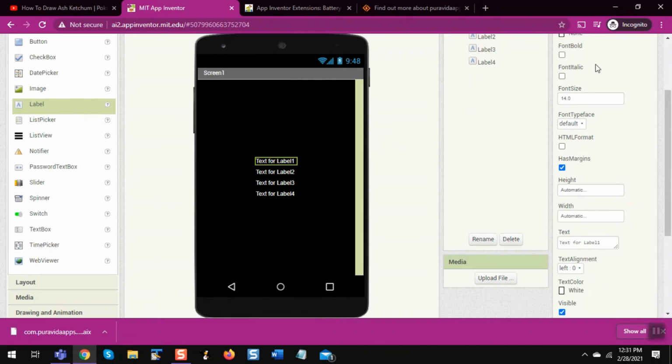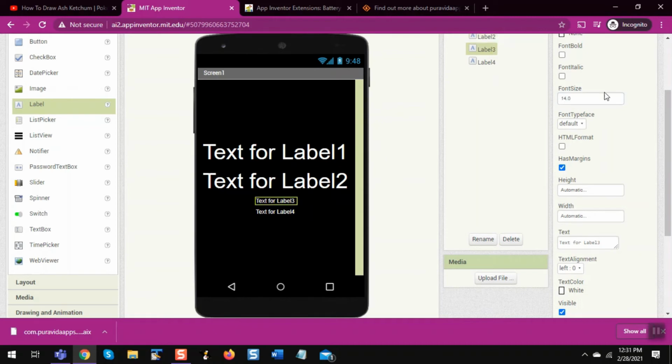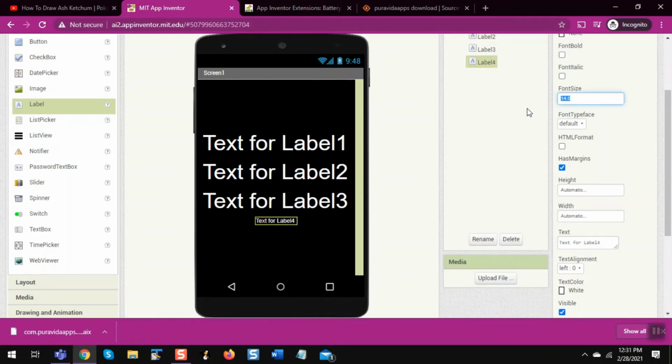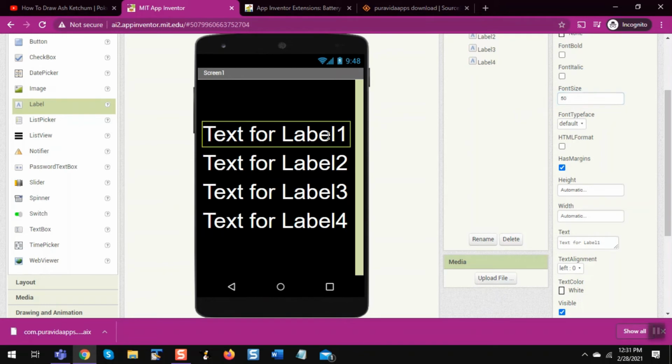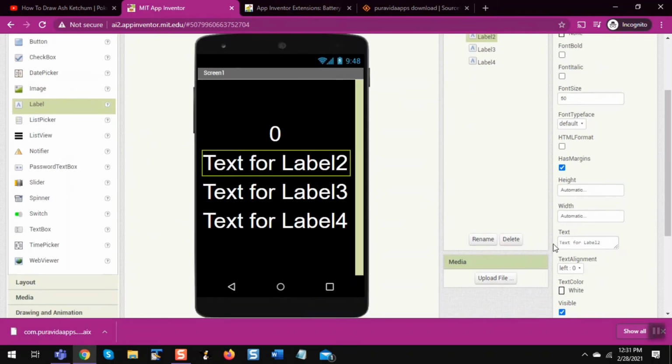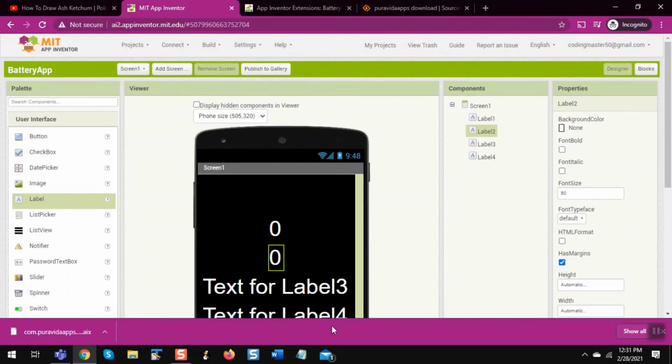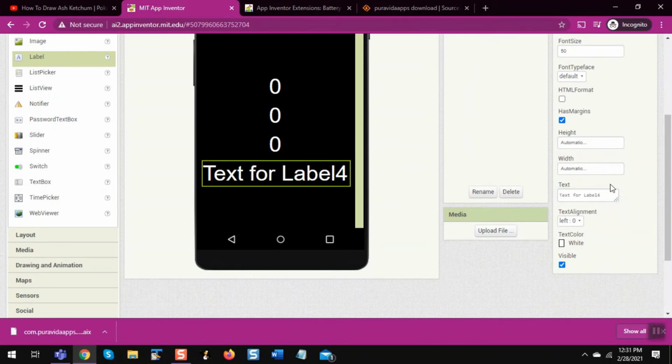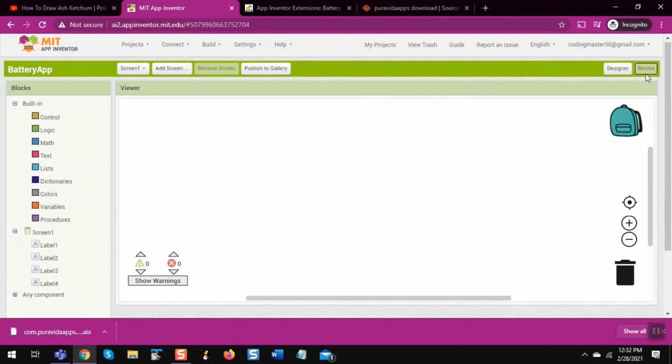Now change the text size of all the labels to 50. Enter. And it's optional, you can change the text of all the labels. It's optional because we will code what text should become here. So I am going to put all the text to 0 and 0. Now go to the blocks.